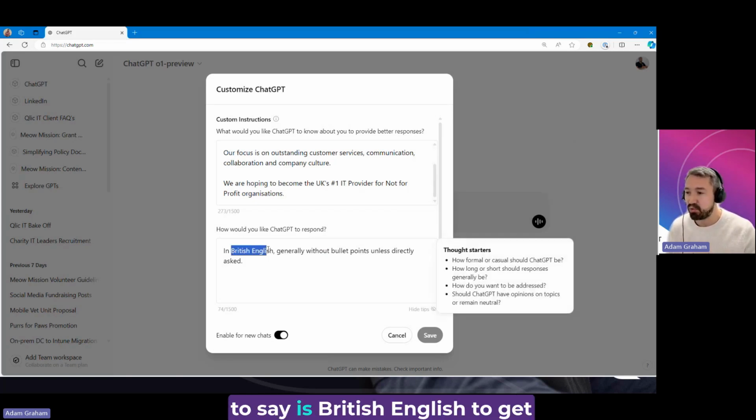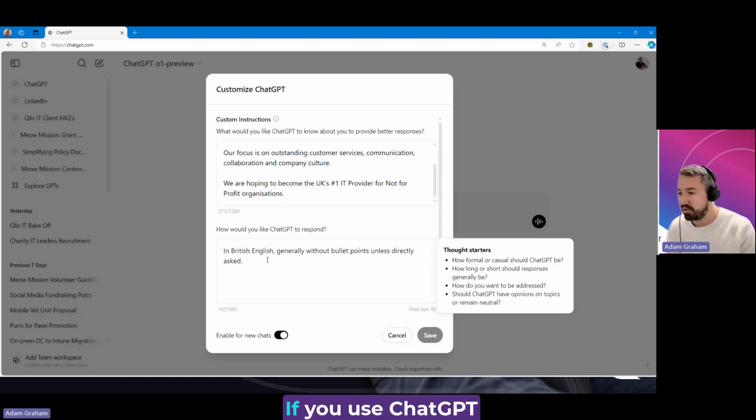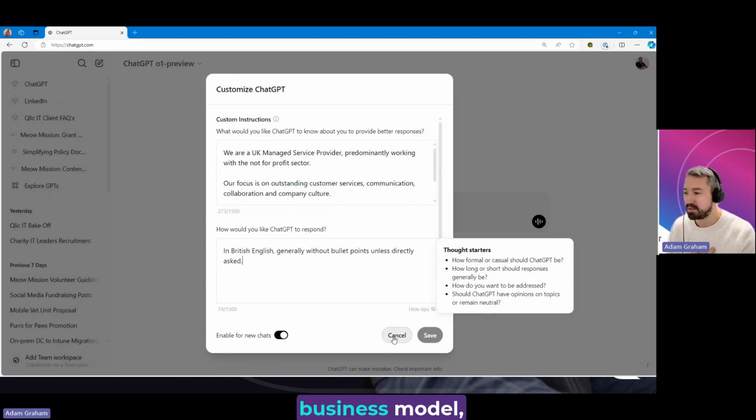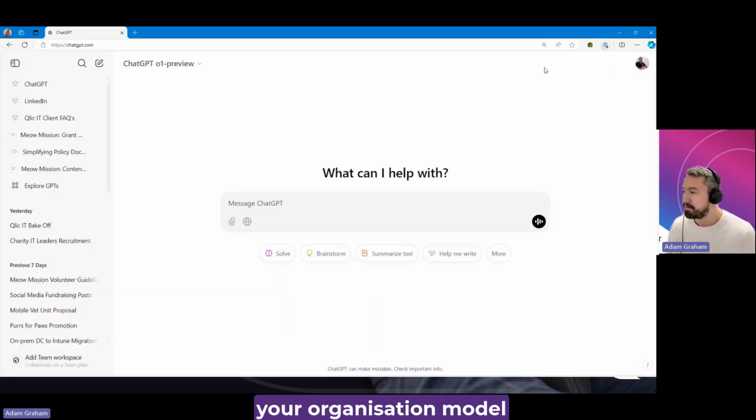One of the things I always like to say is British English, to get rid of all those Zs that it puts in if you use ChatGPT a lot or Copilot. But that's one of the things that's really good to do. It's just all new chats you have, it just knows your business model, your organization model.